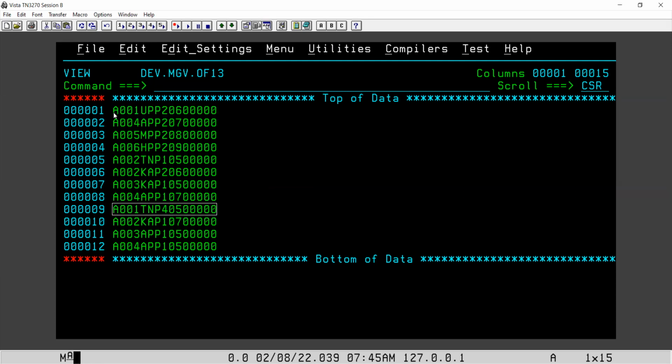When you give sort fields equal to 1 comma 4, it will compare only this particular part. And if there are any duplicates, it will eliminate the duplicates. A001, A001. So we will be getting only one A001, A002, A002, A002. We will be getting only one A002 because it will be comparing only these particular things. But when you give sort fields equal to copy, it will compare the entire record.